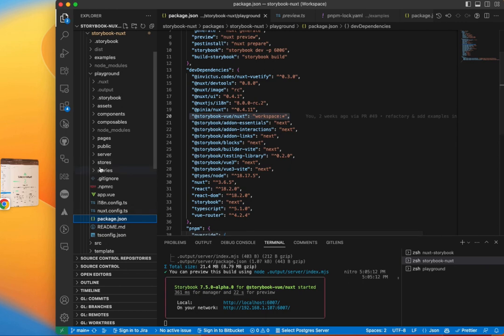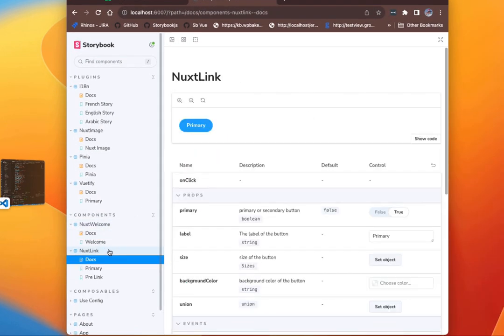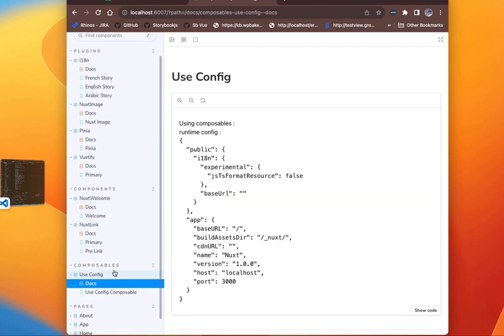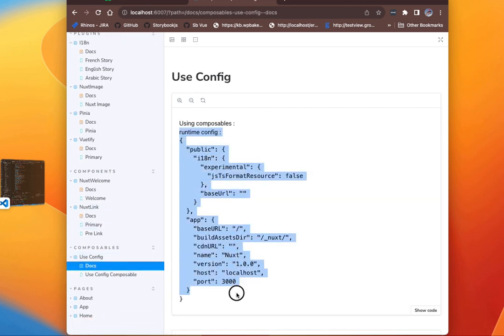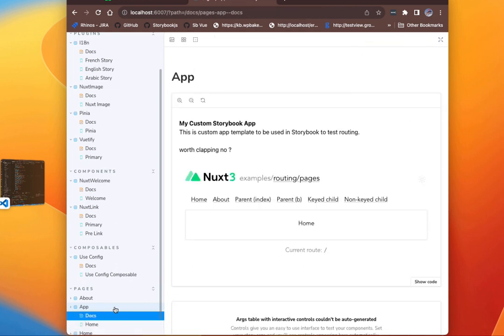Let's go back to something important here: the links are working, the composable, right? You can see the runtime. This is coming from your runtime, so this is provided by Nuxt. If you don't have access to Nuxt, you cannot have this. And the thing that I like most is the pages or the router. The router is also working out of the box. If you go here, you can see exactly that, like my custom page.